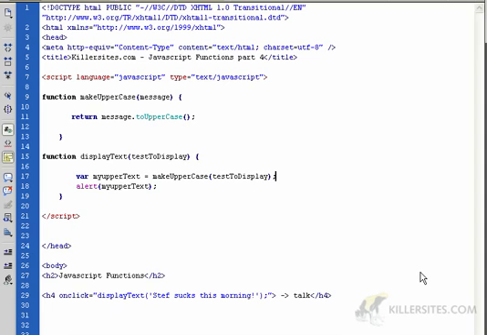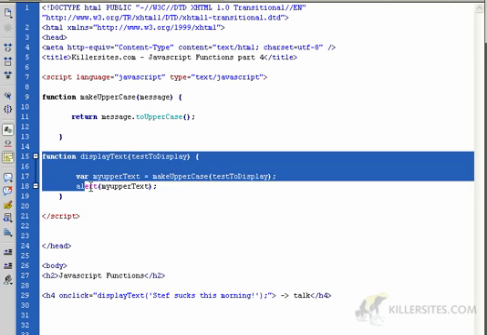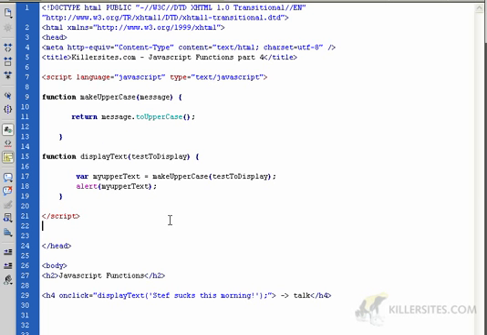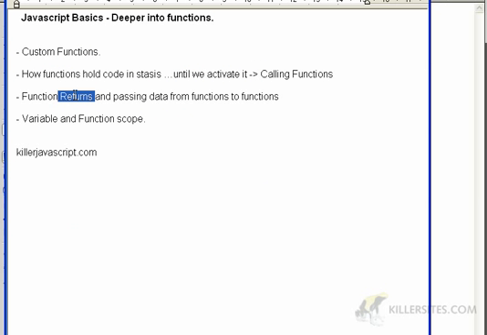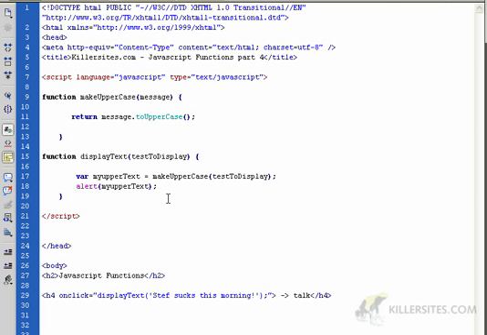All right, moving right along with our look at functions, I've created two custom functions here for us to look at. The point of this video is to teach you how to pass data from one function to the next, and that is referred to as function returns and passing data from one function to the next. So what's a function return?